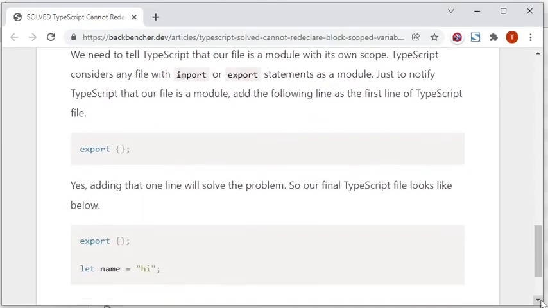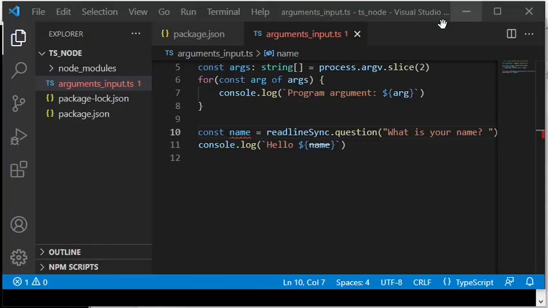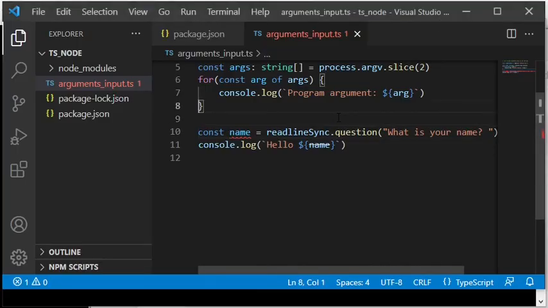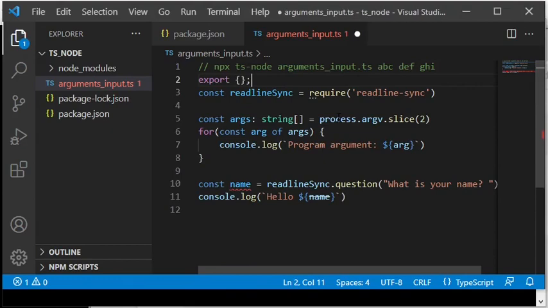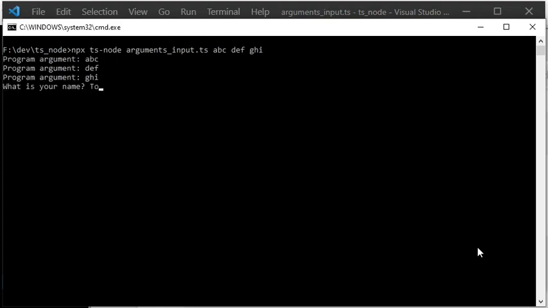But if you just want to get rid of that annoying red color in Visual Studio Code, then a quick solution is to add an export statement with empty curly braces. As you can see, the red color now disappeared, and I will also execute the program again just to verify that it still works. And yes, as you can see, the program still works.